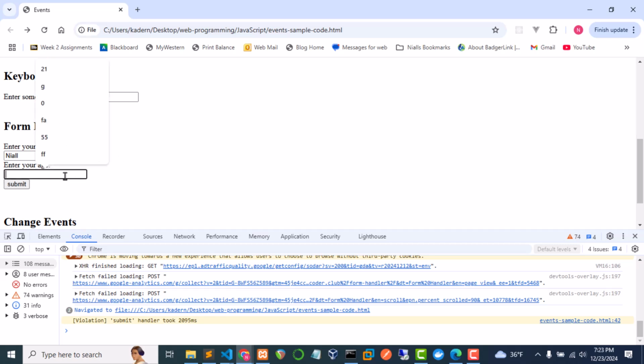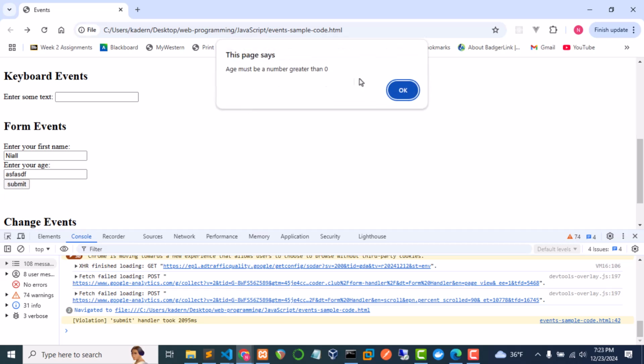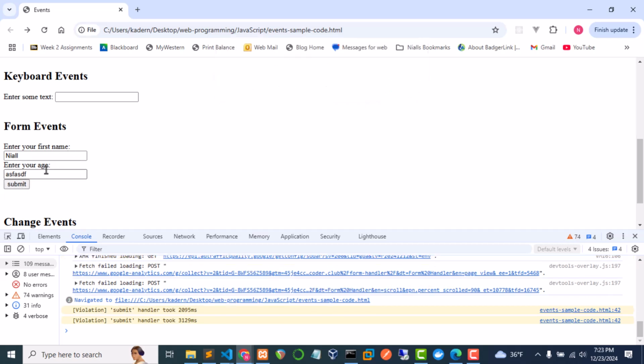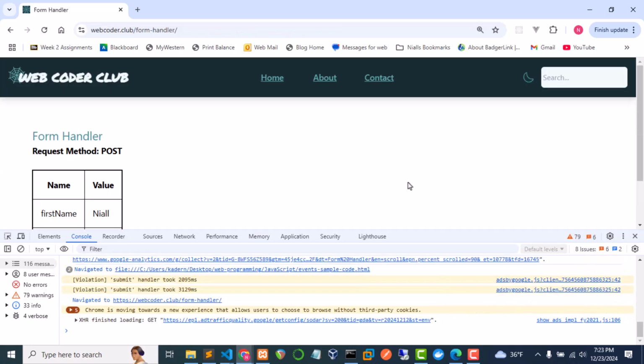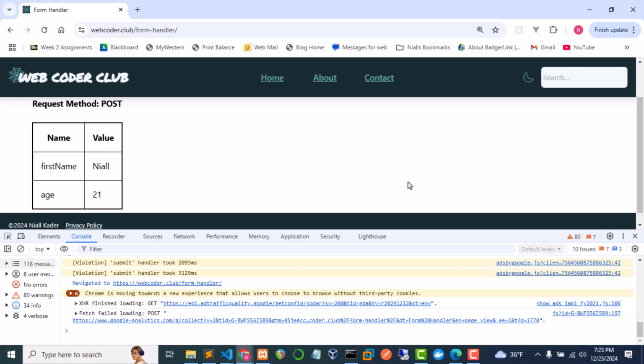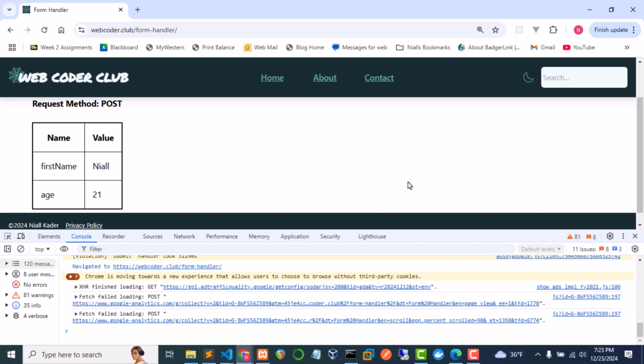Okay, so I'm going to enter something, but it's not going to be a number greater than 0. So I hit submit, and it says age must be a number greater than 0. Okay, this time I'll go ahead and enter my age and hit submit, and then everything goes through now. Okay, so that validation code that we just wrote, that's a really important thing that web developers have to deal with, is writing validation code to make sure that you get valid input.